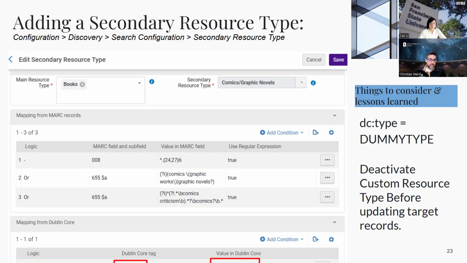Again, the mapping conditions are the same as they were for the custom resource type, but we also discovered that we needed a Dublin core mapping to ensure that records get updated correctly. This is an undocumented part of the system, and Ex Libris was able to assist us with this information through a couple open cases that we had with them.